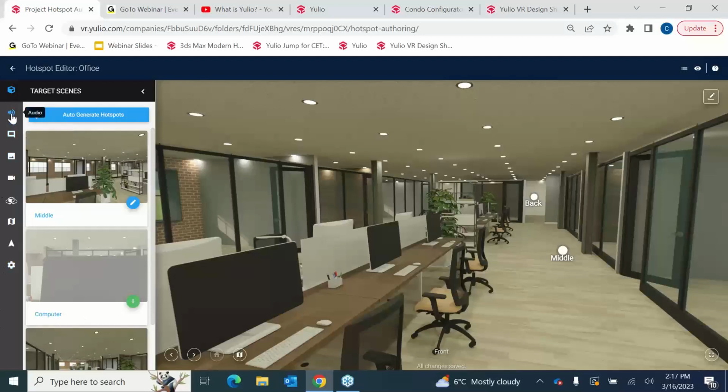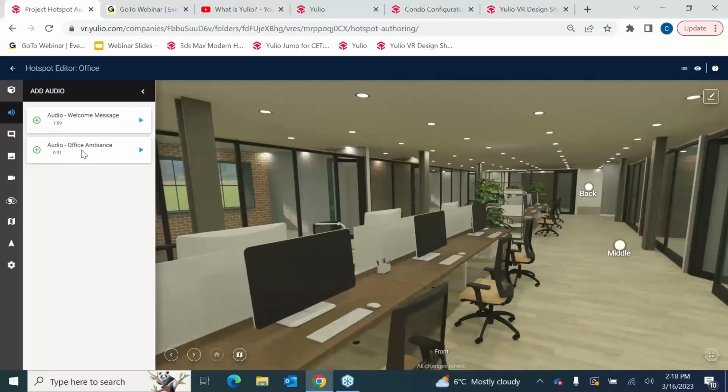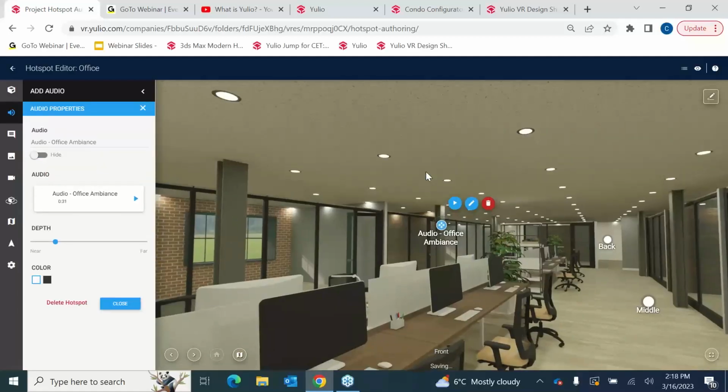So next you have your audio. This is similar to navigation hotspots in the sense that all you're doing is clicking and dragging where you would like your hotspot placed. It has the same editing options with text, color, and depth. So what I'm going to do here is add some office ambience. I'm just going to put it right here, so it doesn't take away from the full scene, but the viewer is able to see that that's where the audio is.